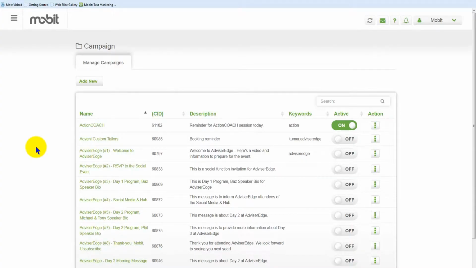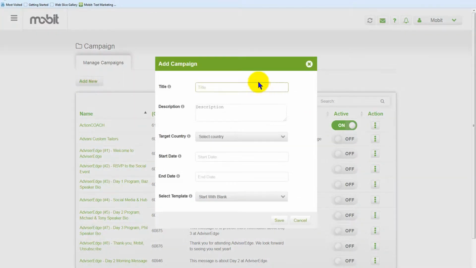Okay, the first thing we must do before we send either a plain text SMS or a MOBIT message is to ensure that we have the campaign already established in the Manage Campaign area. So to start with, let's go ahead and add a new campaign just to show you how simple that is.